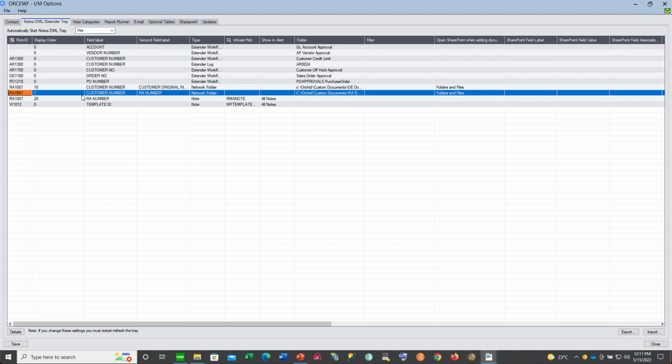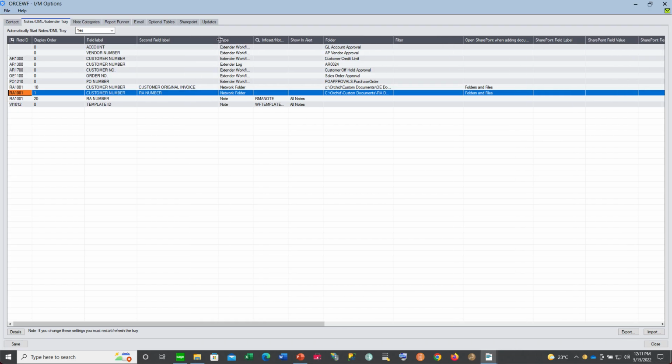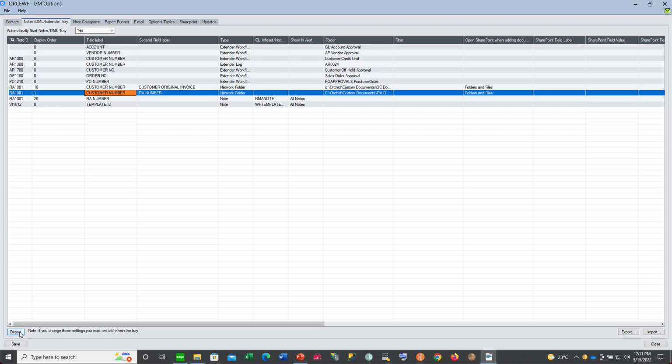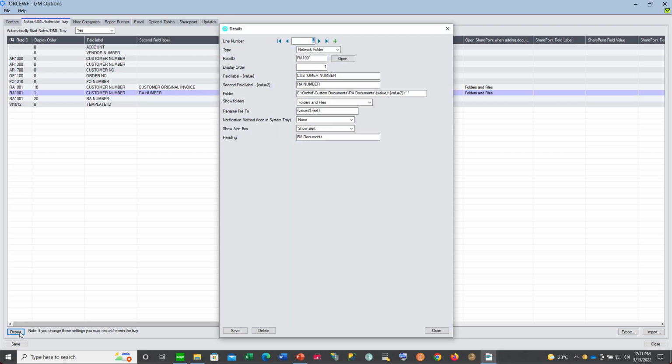The first one here is by customer number and RA number. Next one is customer number and customer original invoice. And the third one is the note for RA number. So let's start with this one, and on the details tab it's easier to see what is happening. So here we have configured it based on the field label called customer number and RA number.